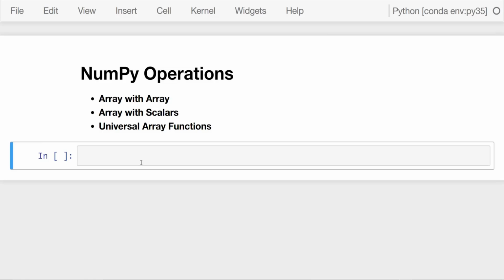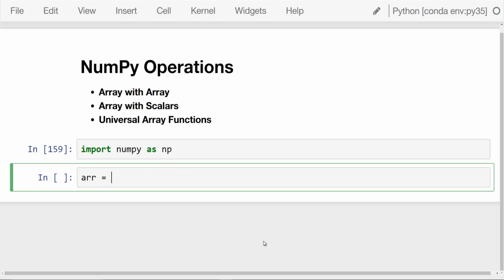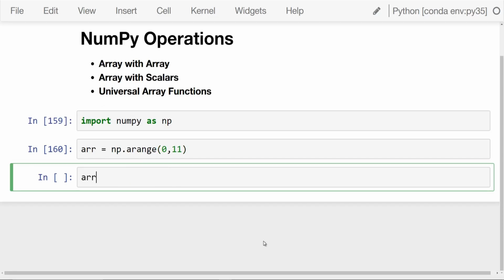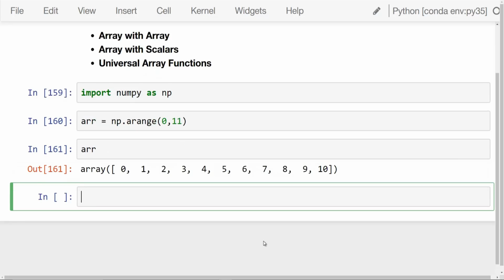Alright, so here we are at the Jupyter notebook. We'll go ahead and discuss array with array operations, array with scalar operations, and then some universal array functions, what they are, and how you can find more of them. We'll go ahead and start by saying import numpy as np. And then I'm going to go ahead and make an array. We'll say np.arange. And let's just go ahead and go from 0 to 11, so that way we get digits 0 through 10, so 11 digits from 0 to 10.